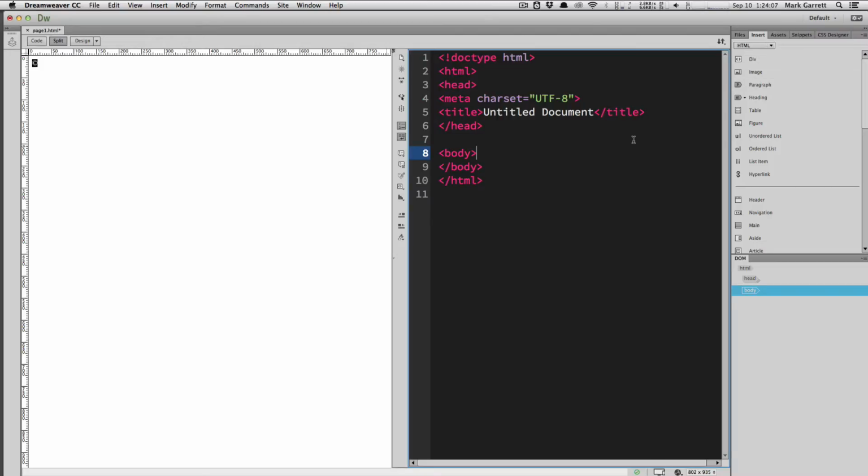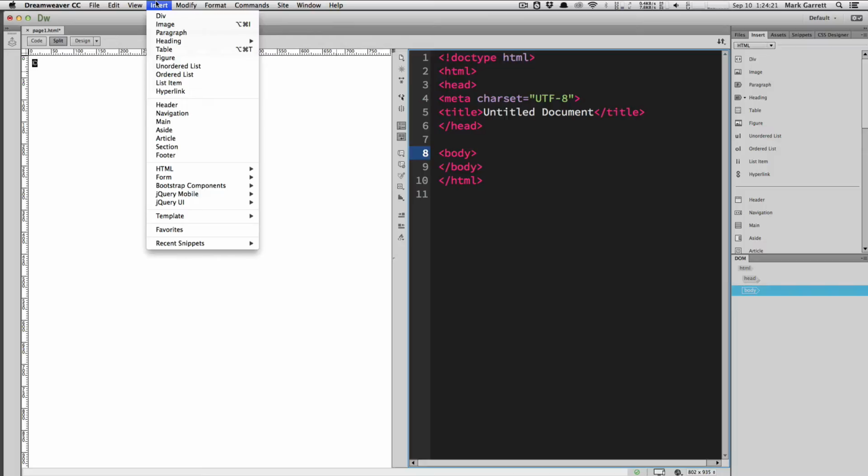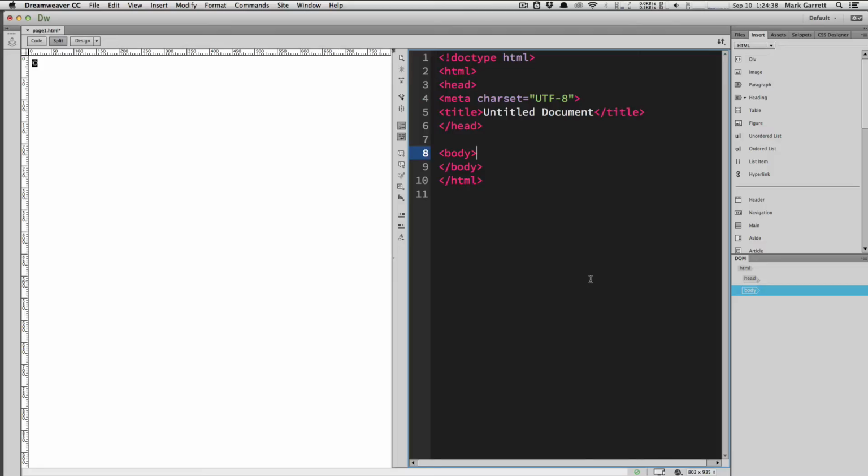Before we do, one thing to notice, since I might not come back to it, is almost everything, maybe everything, in this panel here is also under this insert menu. So this is an insert panel, and there's an insert menu. They kind of do things redundantly a little bit. So under the insert menu here, I've got the same kind of stuff: divs, images, paragraphs, different types of headings, tables, figures, headers, navigation, etc. It might be almost exactly the same, or even exactly the same. So just be aware that there's more than one way to do things in Dreamweaver. For instance, there's two places to insert.